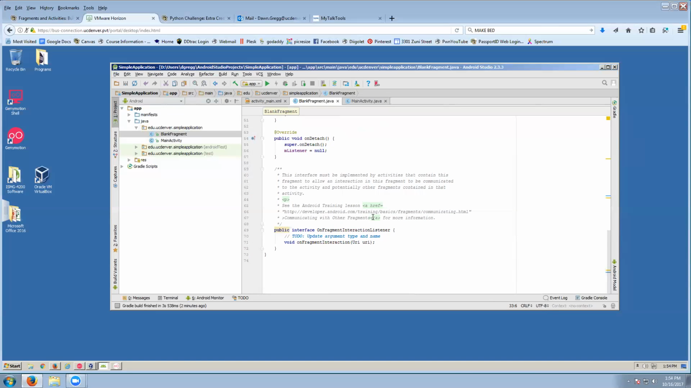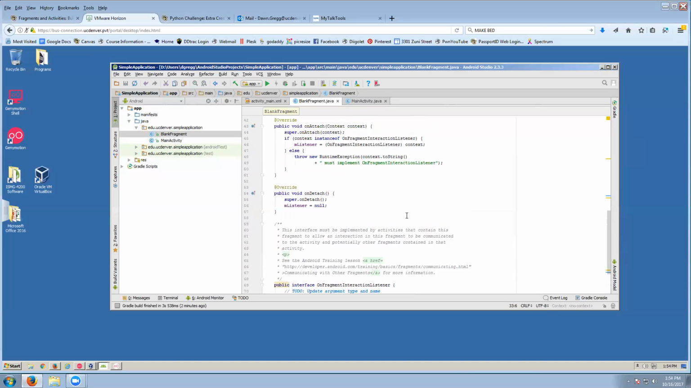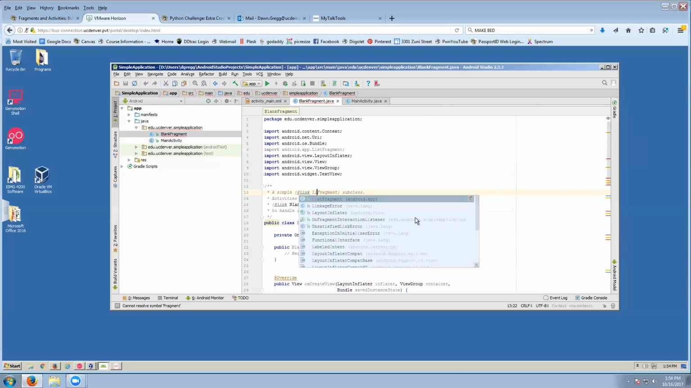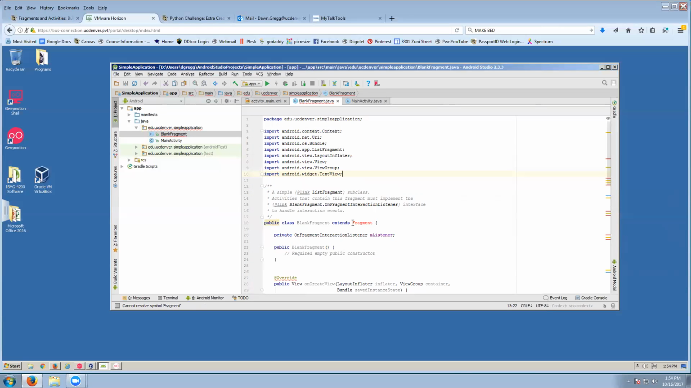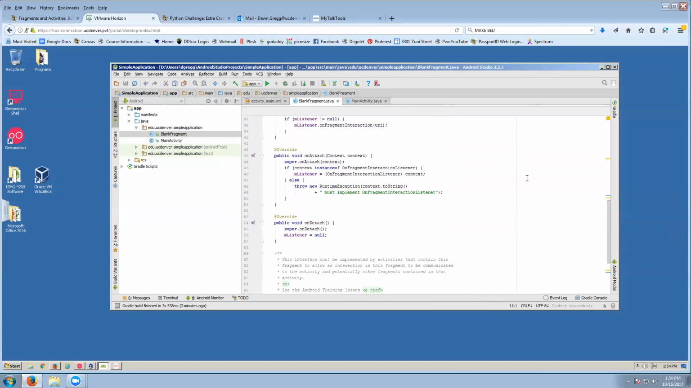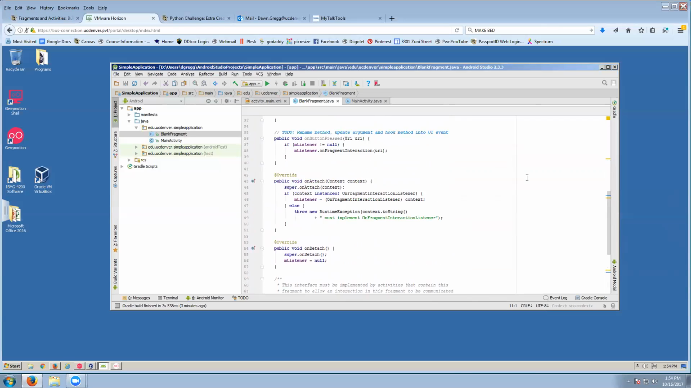So now I'm going to go through and edit this to make this a list fragment. So at the top, we're going to keep the context. I'm not going to use the URI, but we'll eventually get rid of that. Instead of extending Fragment, I'm going to extend ListFragment. And then down here, every place I had Fragment, make this a ListFragment. And no other red underlines, so now we're good.